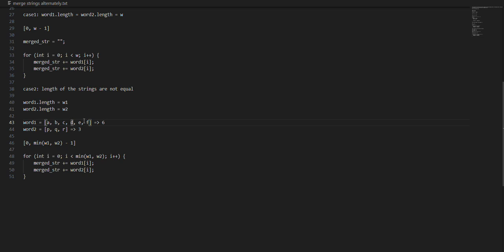But for that we need to first know what is the index of this character D, right? Because we have merged these first three characters of each word, right? Now we want to determine the index of the character D. So we can see that this for loop is going from 0 to minimum of W1 and W2 minus 1, right?